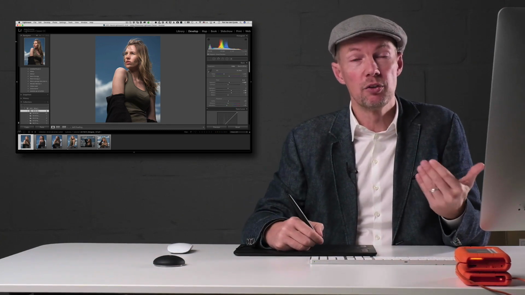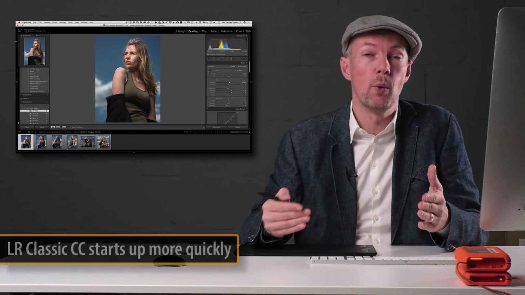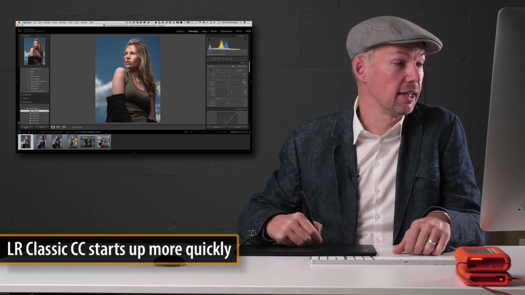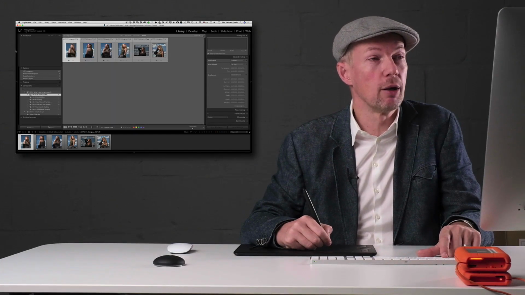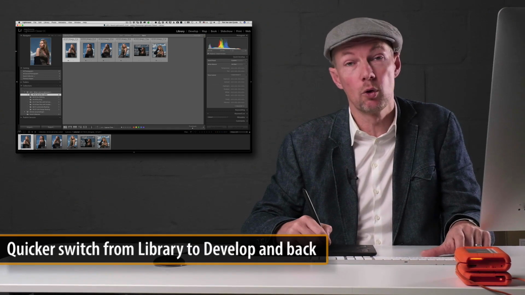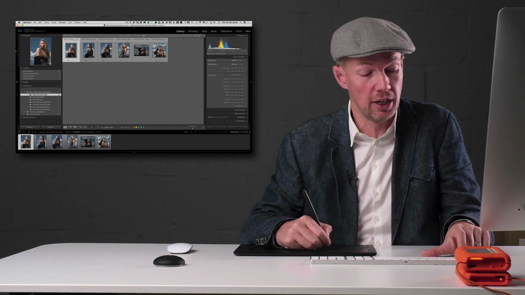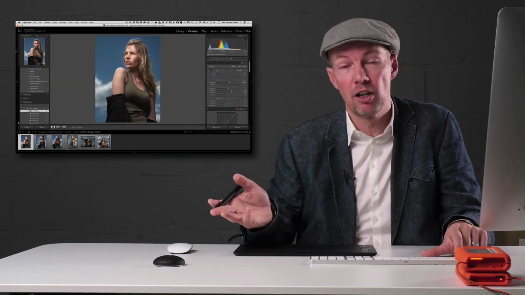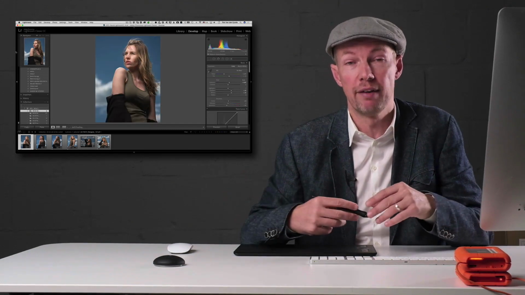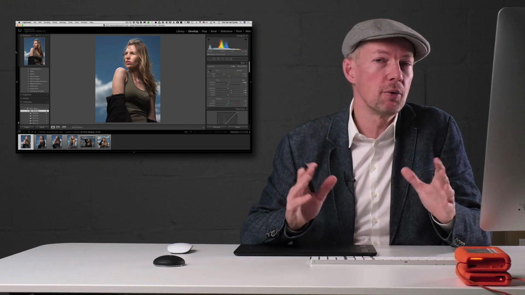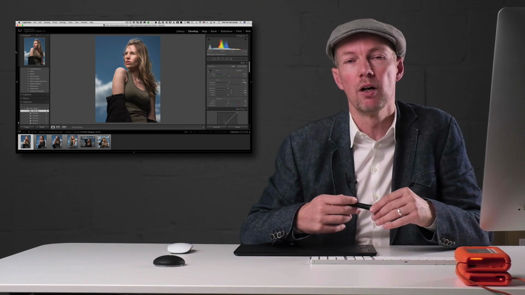For example, you'll notice that Lightroom Classic CC starts up a lot quicker than it used to. So that's one nice thing. The other thing is that if you switch from library to develop, that's also become a lot quicker. And that's something that, I don't know about you, but I do that plenty of times a day, switching from library to develop by pressing the G key to go to the grid view and then the D key to go back to develop. So I won't say that you don't get the occasional spinning beach ball, but on average it's become faster.